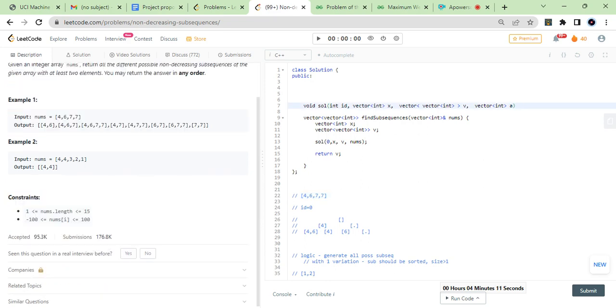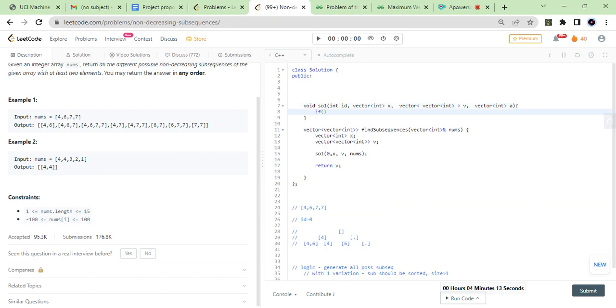So now the stopping condition is the same: if id is greater than or equal to n, you have to return, or rather, you can push it into the answer, right? You can push that, but you need to check the size also.